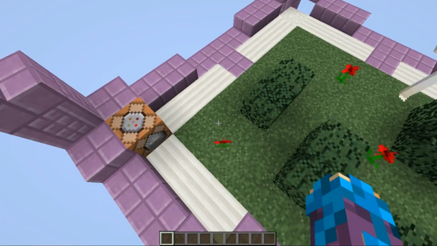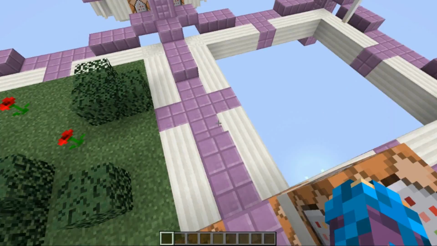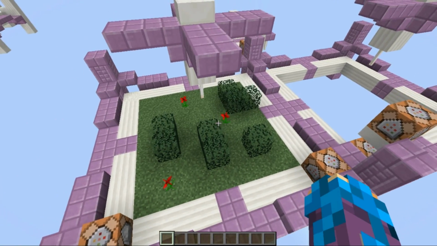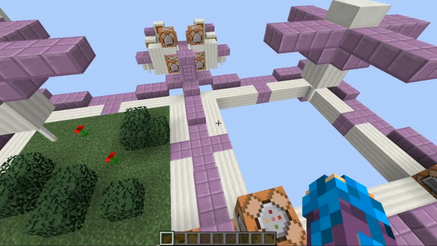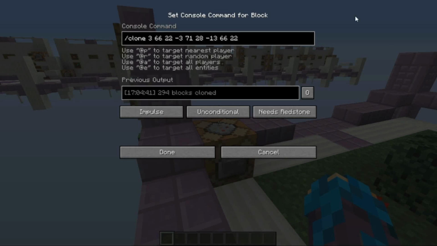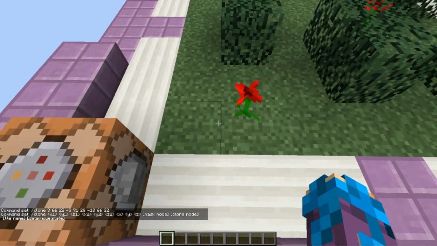As you can see, I have a nice little area of grass and leaves and flowers over here, and I have a blank area here. What this command is going to do is place this here. The format of this command is, oh wait, that's the wrong command block. The format of this command is clone the first set of coordinates, which is one of the corners here.